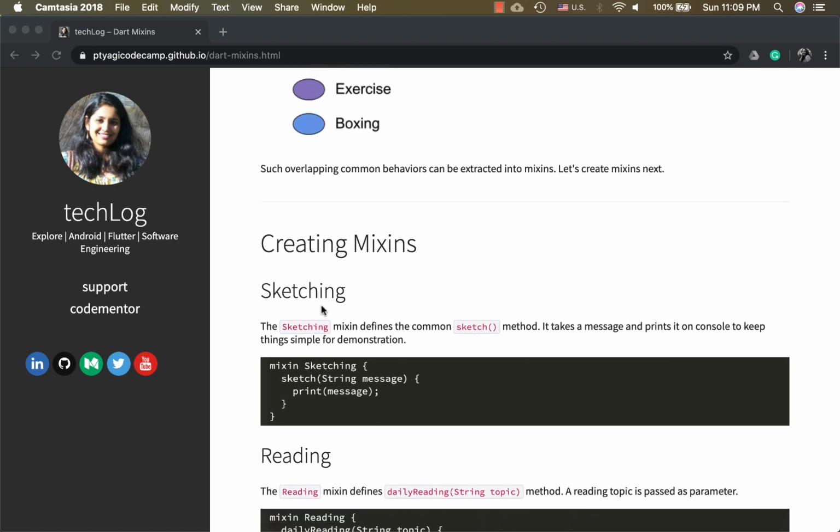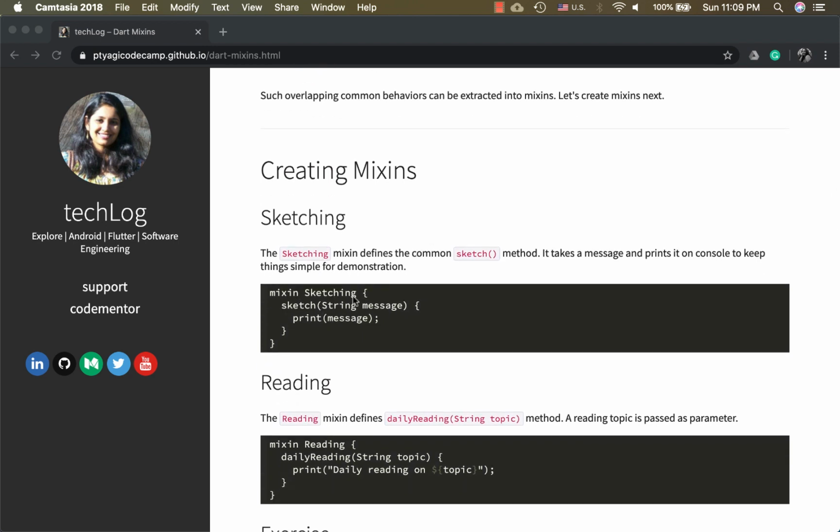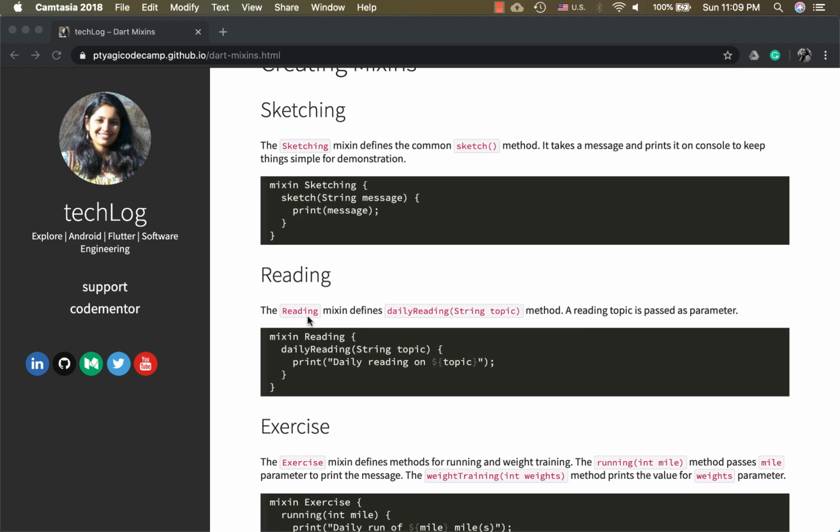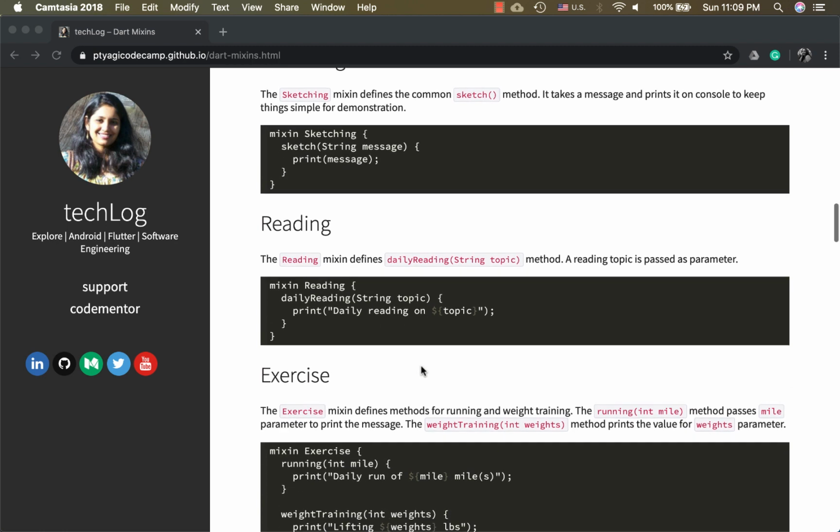Now let's start with sketching. In the sketching mixin, there is a method, say sketch, and what it does is take some message and simply print it, just for demonstration, but in real cases it might be doing something more. The same goes for reading. In reading, the default behavior could be daily reading. They must have some reading practices that they want to do in their daily routine, and depending on the topic, it prints the message daily reading on whatever topic is passed.